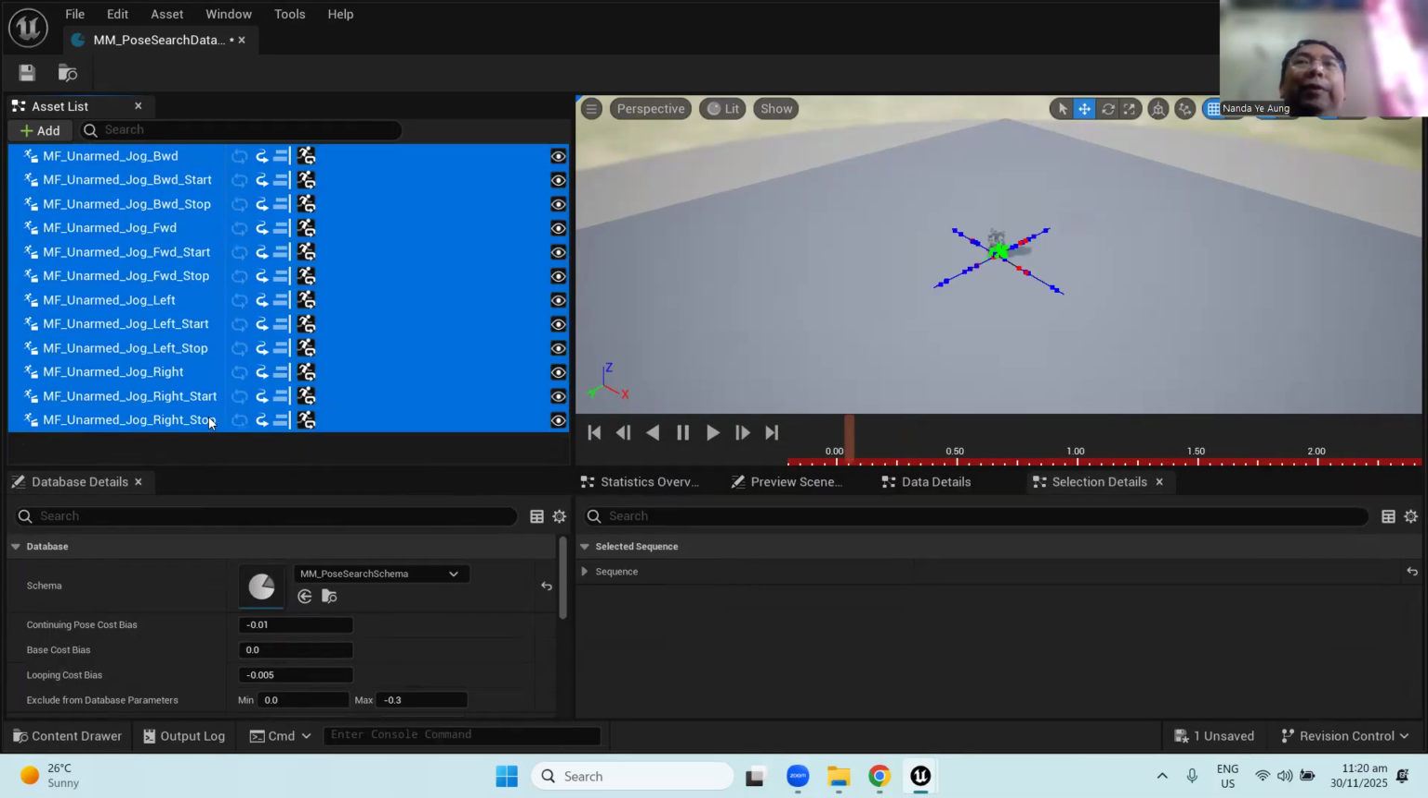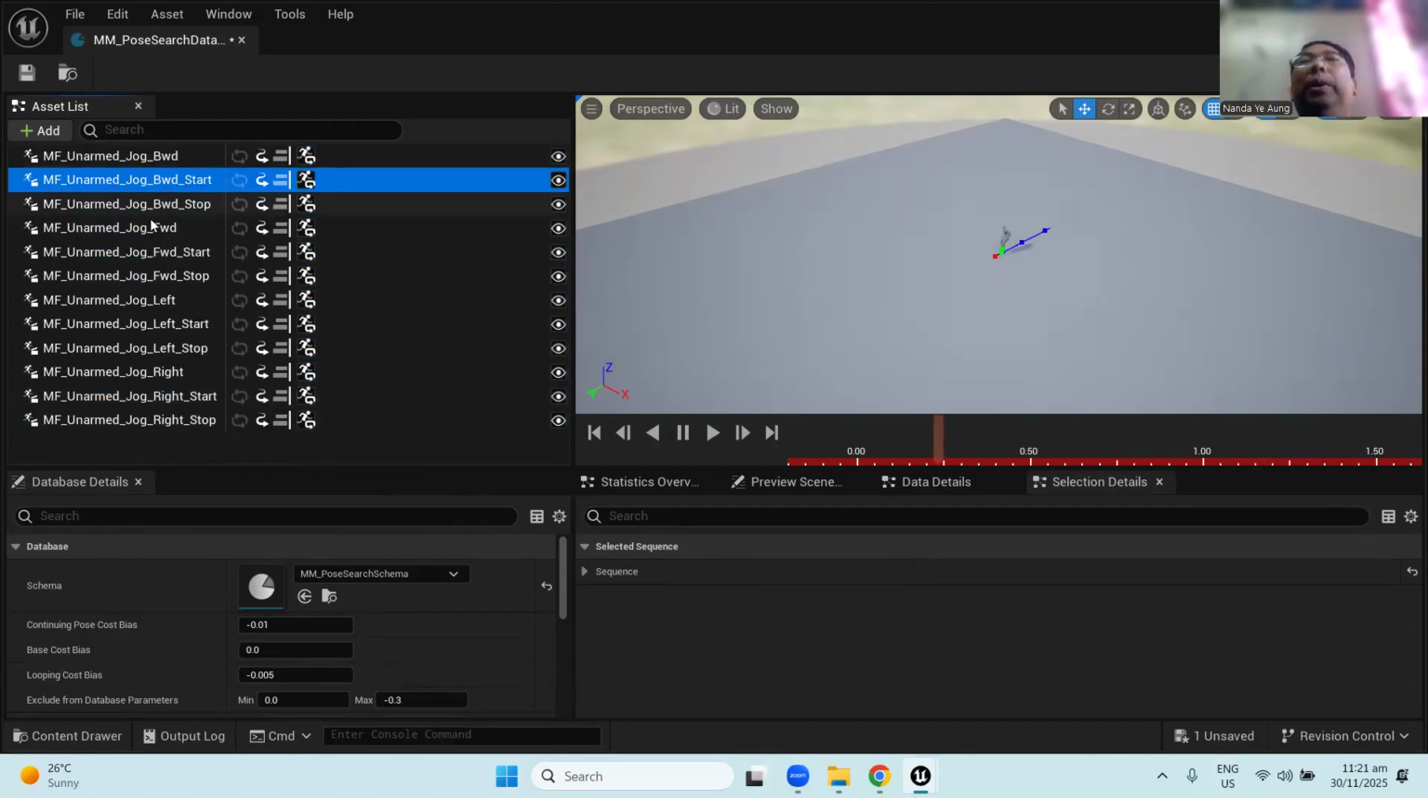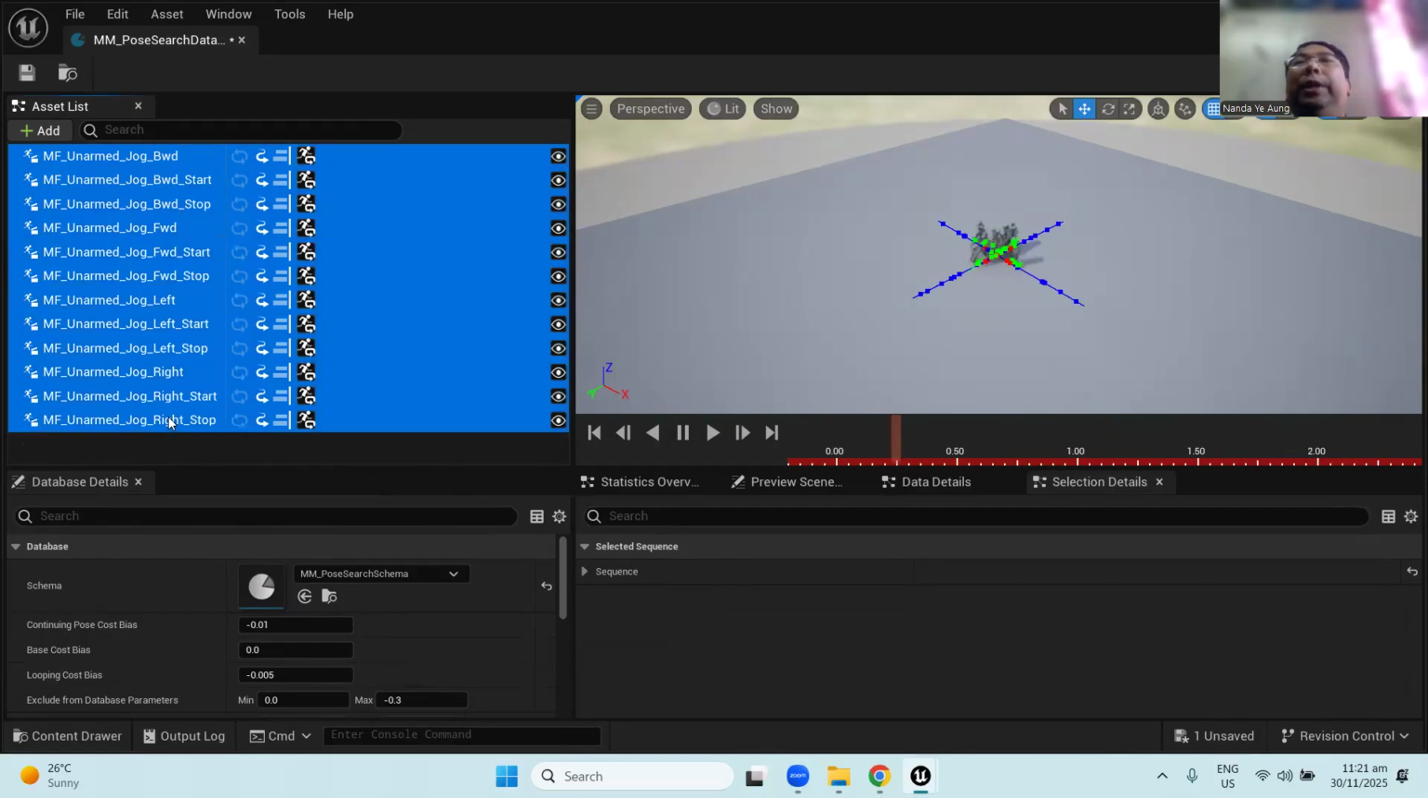So I will select everything. Now you can see that all set. We have start stop, start stop, and then right. See all the start stops, everything is nice.